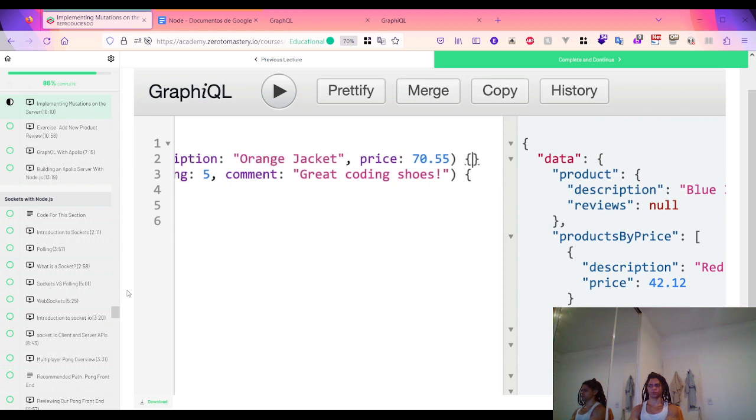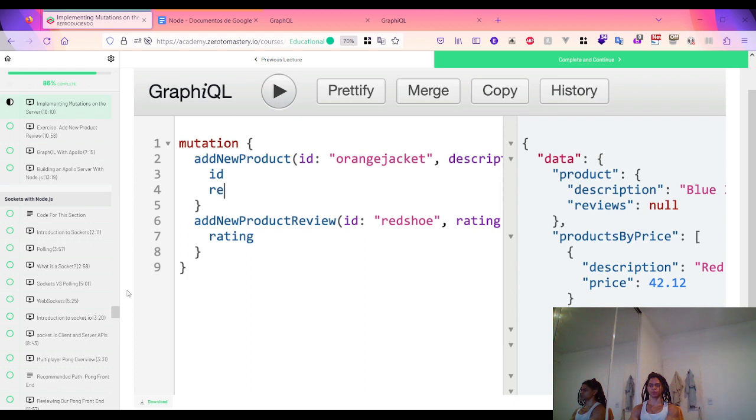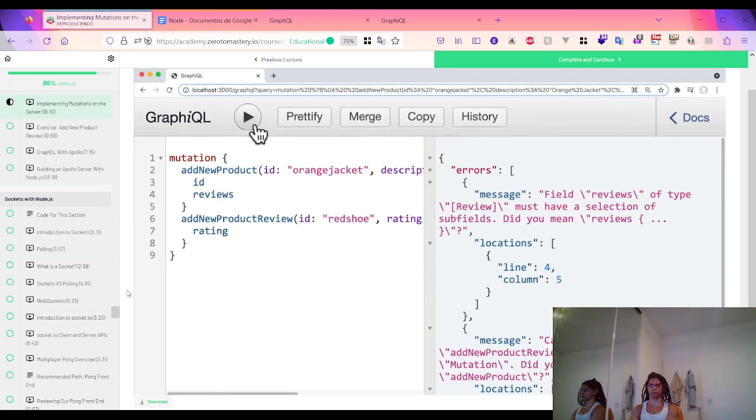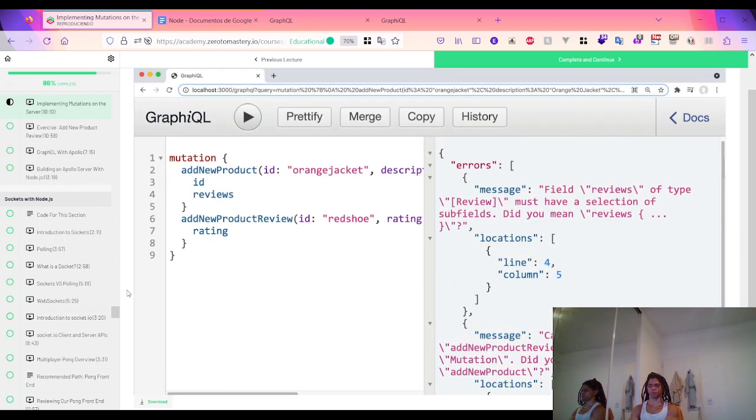And what we'll get back from this mutation is the ID of the product and any reviews, which we decided is going to be empty. GraphQL is now going to try making two mutations, only one of which is implemented in our server. Let's see what happens. We're getting back a few different errors. Notice how helpful GraphQL's error mechanism is. It's returning back everything that's wrong in all of the operations that we're trying to make.